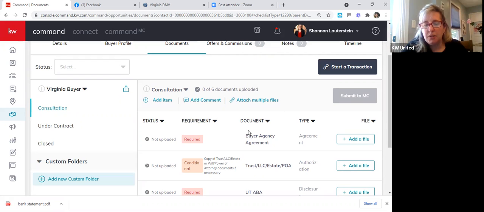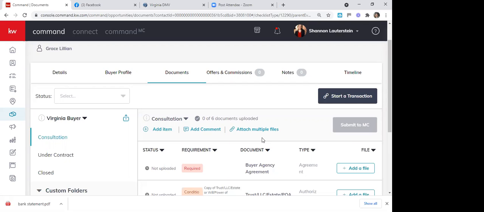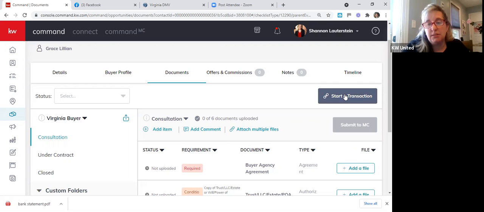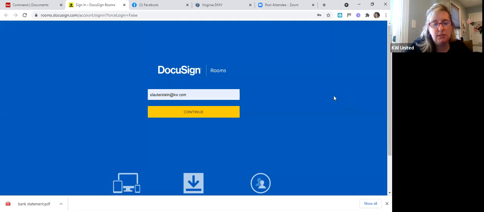From here, this is how we get to Docusign. This is how we make sure that your room in Docusign is actually connected to Command. So you will always go through Command to open your room in Docusign. This button right here, Start a Transaction, is how we do that. So I'm going to click Start a Transaction, and it takes us right over to Docusign. We log in.